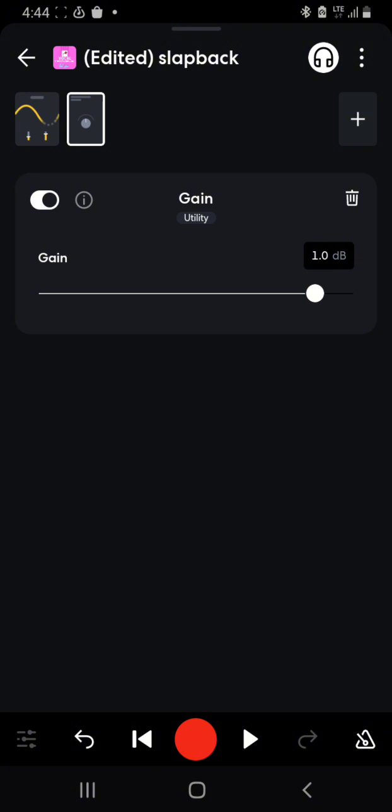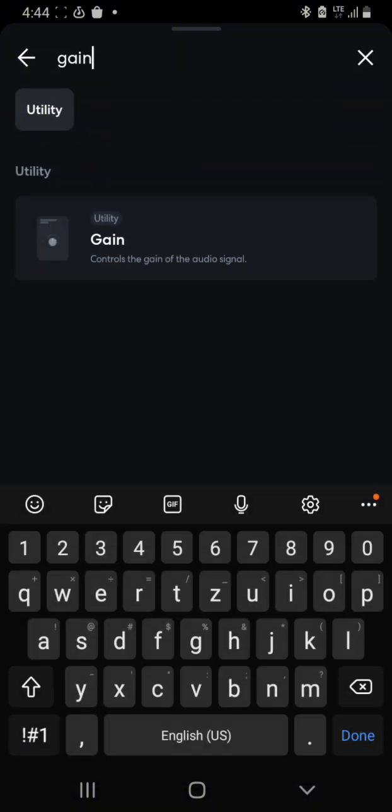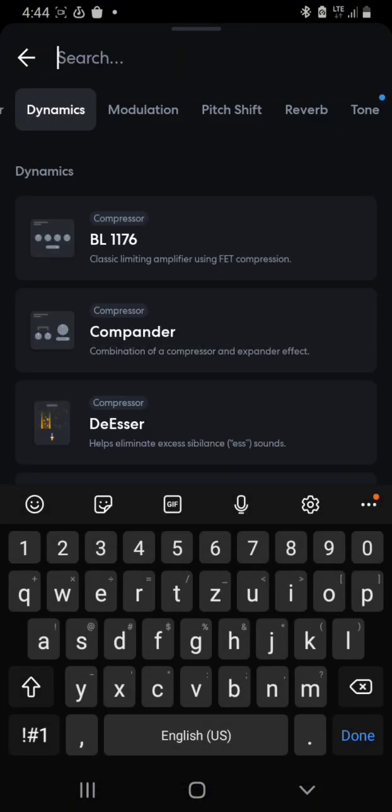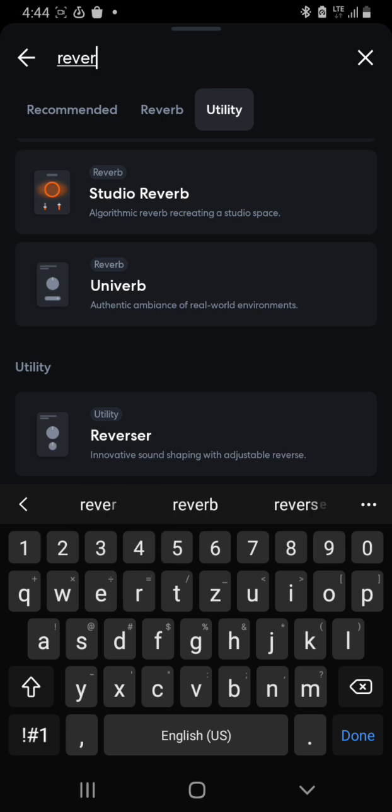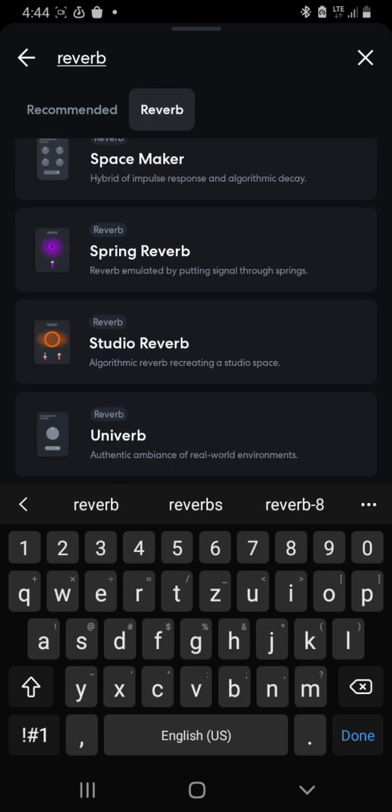Now, for the first one is reverb. I'm not saying reverb is a bad plugin. Reverb is a good plugin. I use reverb, but using too much of this can ruin a mix. Let's look at it right now.